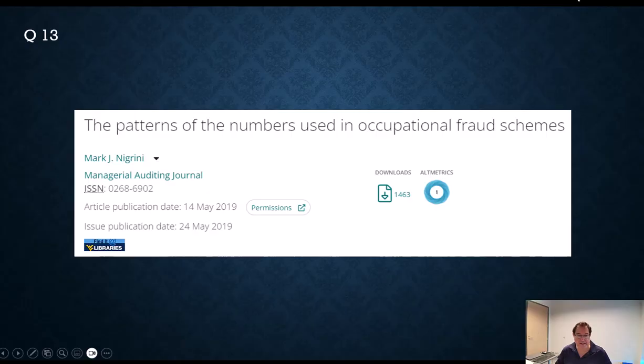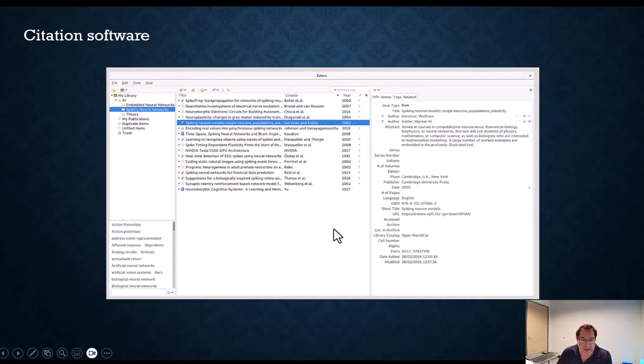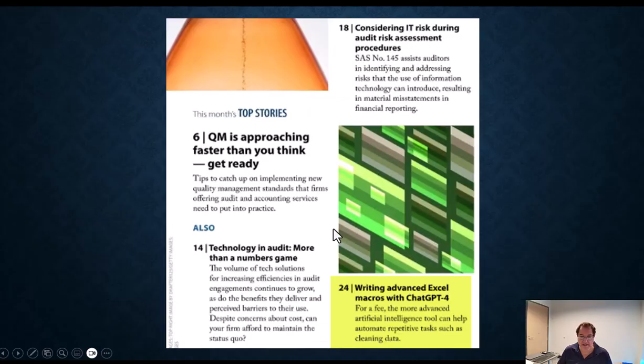Once again, this is my managerial accounting article. You can see the numbers are there, and you can see what I have there is a structured abstract. Back again, Zotero. If you start using it, you will find it's reasonably easy to use, painless, and once you get over the learning curve, you'll be on your way up and running. Again, you want your research to fit in somewhere.